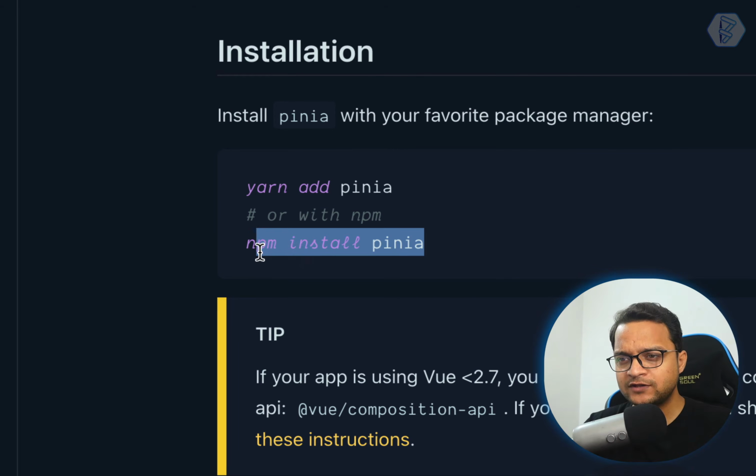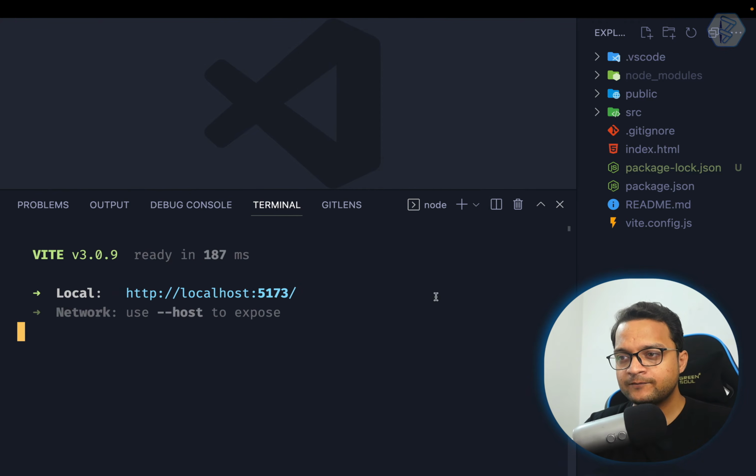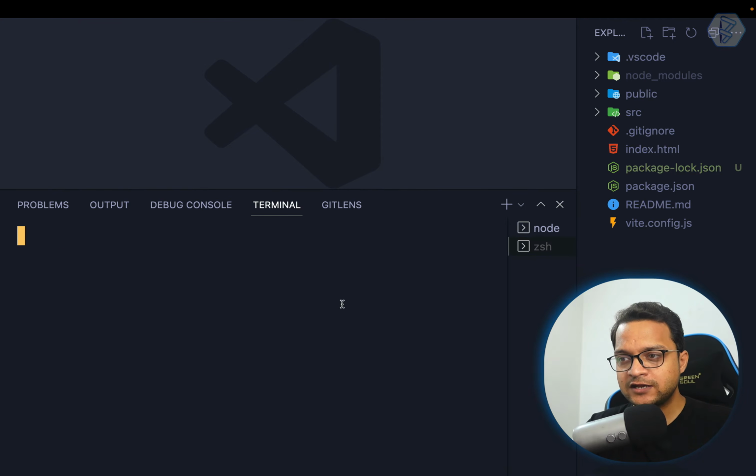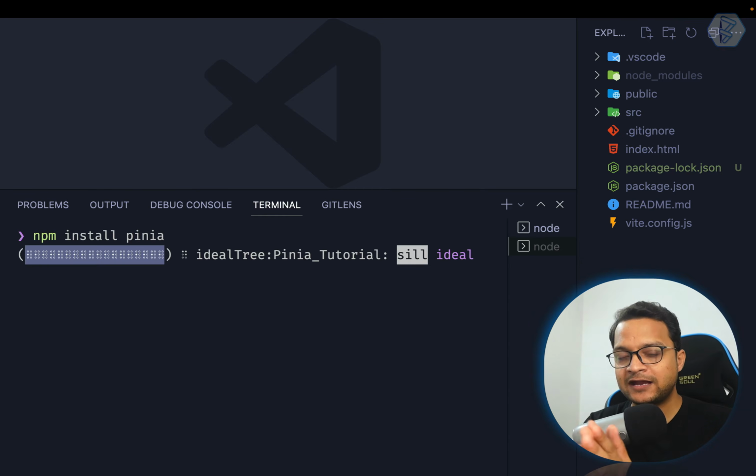We are going to use npm, so copy this, and then let's go here, open a new integrated terminal in VS Code, paste it and hit enter.